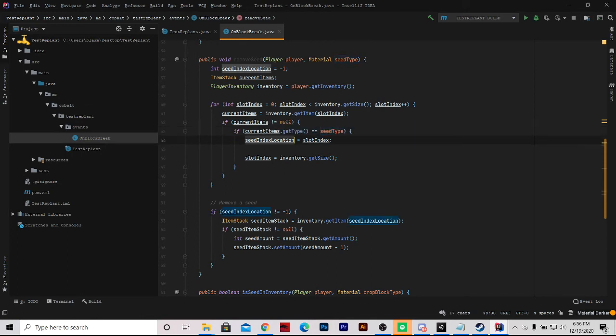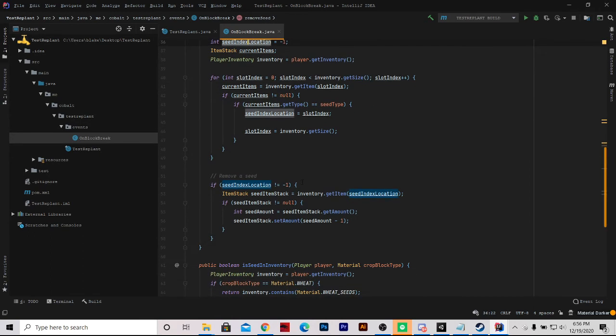We found the seed index location that we're looking for. So we're going to set this seed index location up here equal to the current index. And just to be able to break out of this for loop because we don't need it anymore, I just said slot index equals inventory.getSize because that makes this for loop just break. We're done with it.